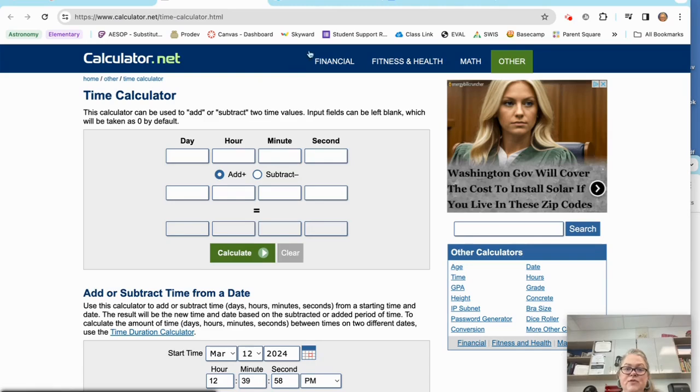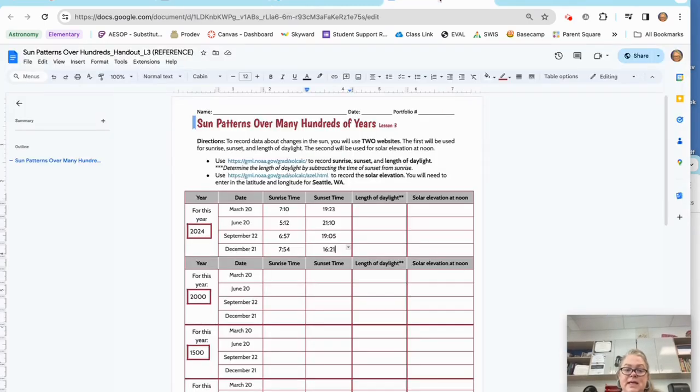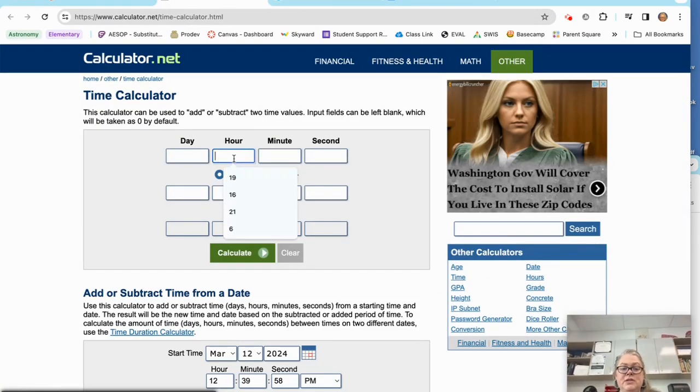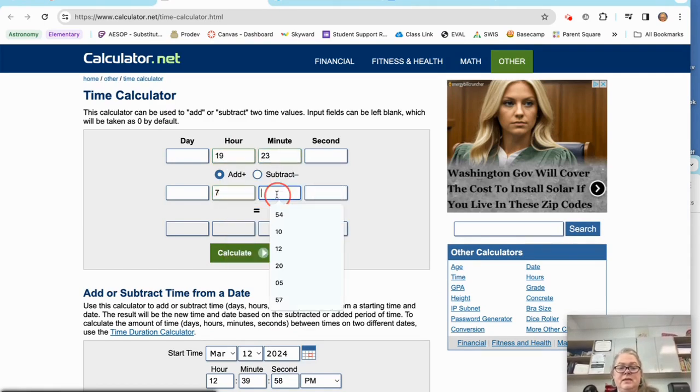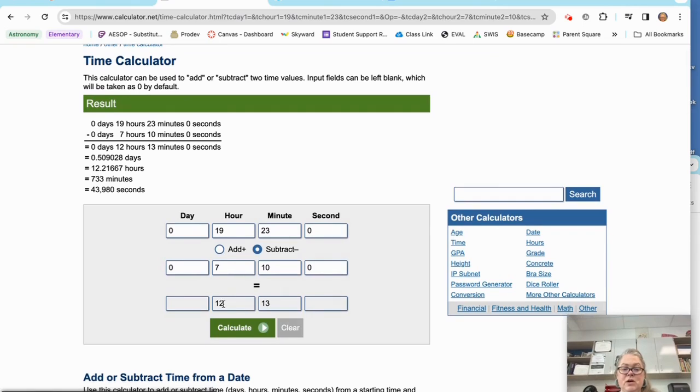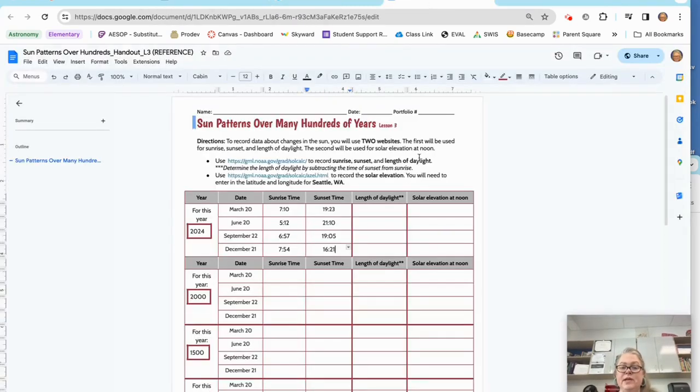Okay, now what I need to do is calculate the length of daylight hours using this time calculator. Thank you to Melanie for finding this for us. So if I go back over to my data, I've got sunrise time 7:10, sunset 19:23. So I'm going to do 19:23 and then 7:10. The order doesn't really matter, but it just keeps the numbers positive if you put the bigger number on the top. Make sure that you click subtract and then calculate. And it shows you that there are 12 hours and 13 minutes. That's the duration that the sun was up. So if I come over here, I will write length of daylight, 12 hours and 13 minutes.